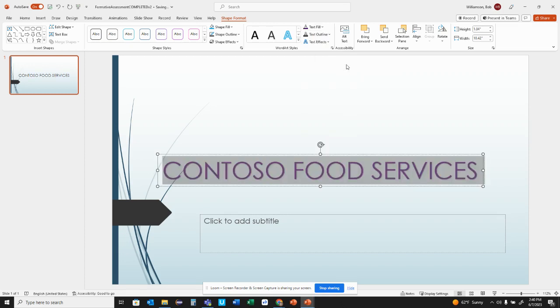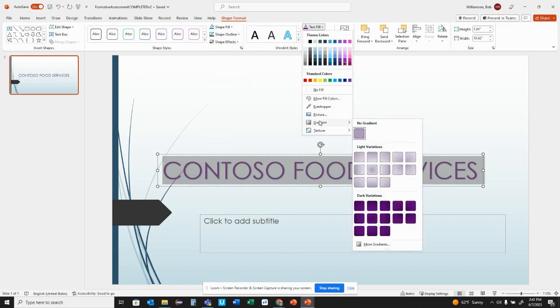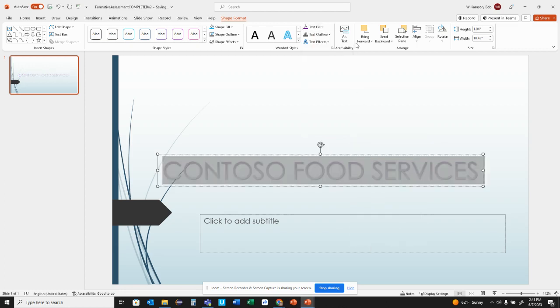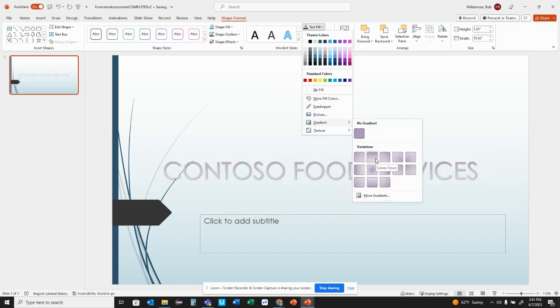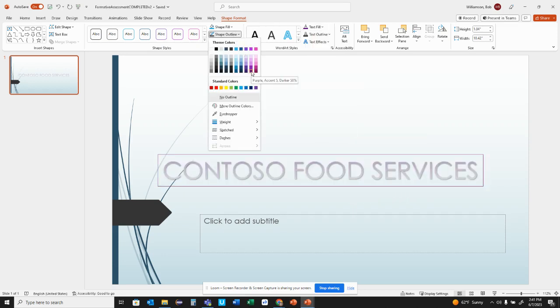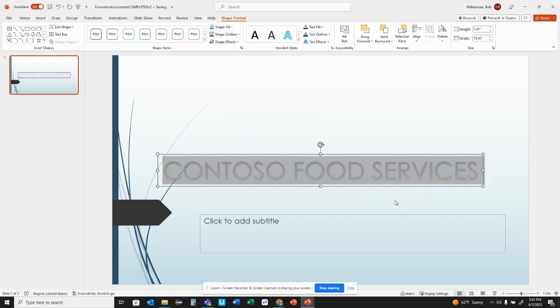There we go. And then we want to do a text fill to a gradient using a linear down option. There it is. Again, text fill, gradient, linear option down. And then we want to outline it with purple accent 5. Shape outline, purple accent 5. Boom. Okay.